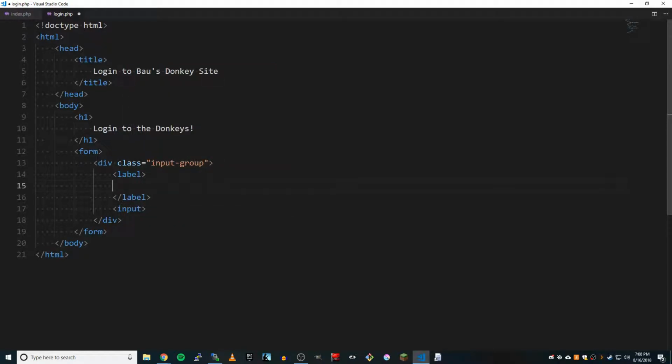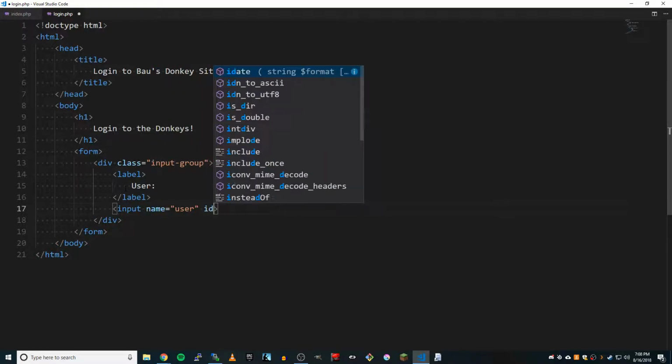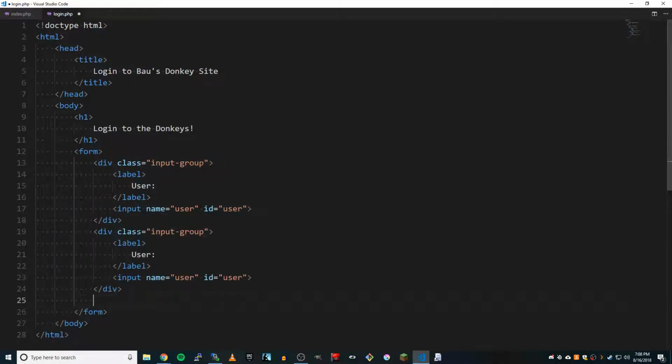Kind of like what we did before with the form, and we'll say this is user. We'll name this input user, and we'll give it an ID of user. And we'll just copy this, paste it, and change it to password. Input name, oh, right, and type. The type for this will be text. The type for the password will be password, so that it doesn't show. All right, so we got that covered.